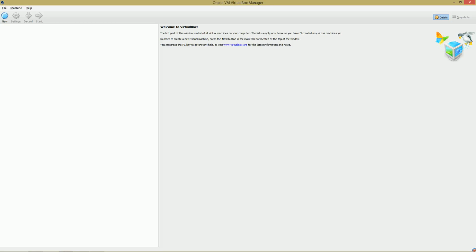So first things first, you need the Oracle VM VirtualBox Manager. You can download it from virtualbox.org. And after doing that and installing that on your computer, we will have to create a virtual box that our Android will run on.